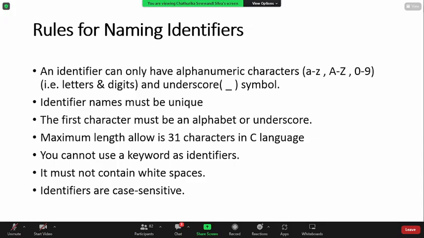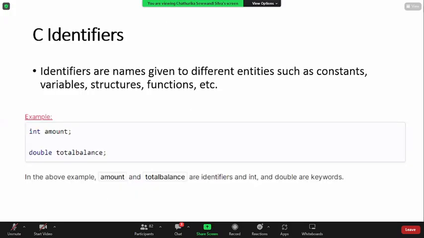And it must not contain white spaces. Right? No spaces in the name. And identifiers are case sensitive. Remember that. Identifiers are case sensitive.